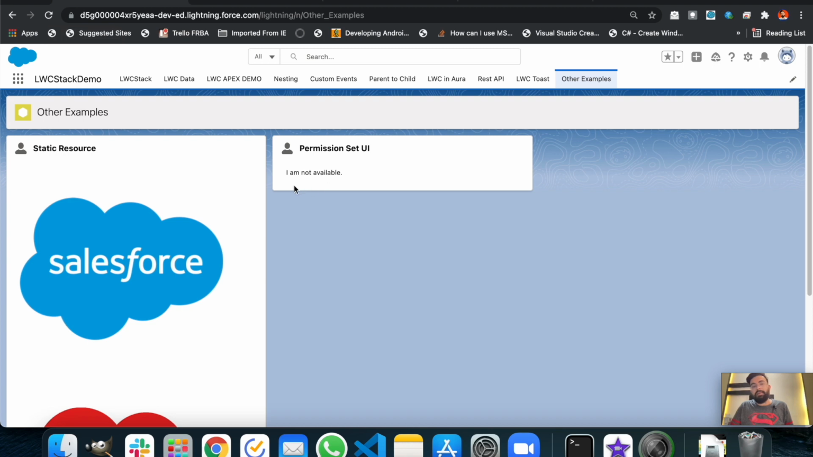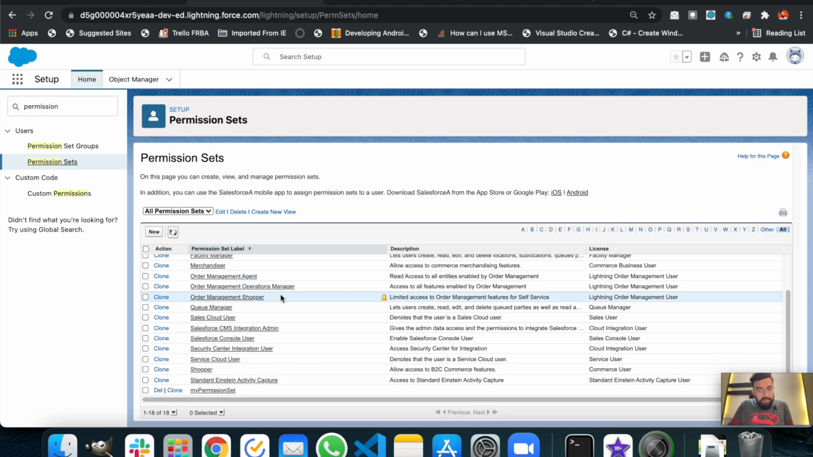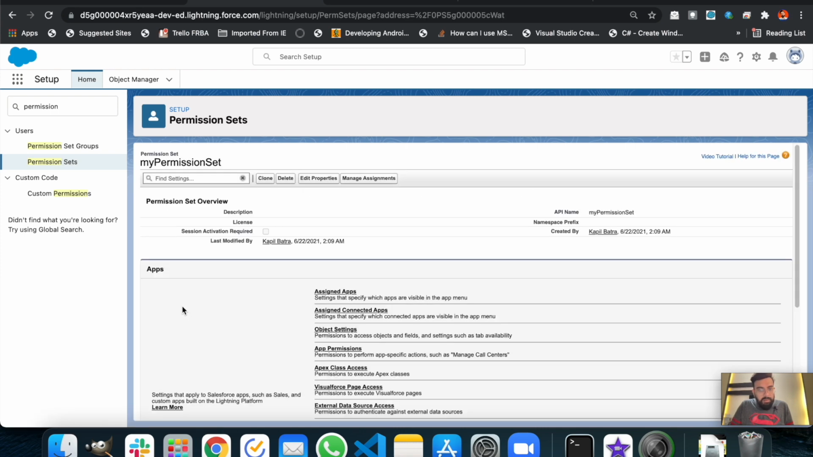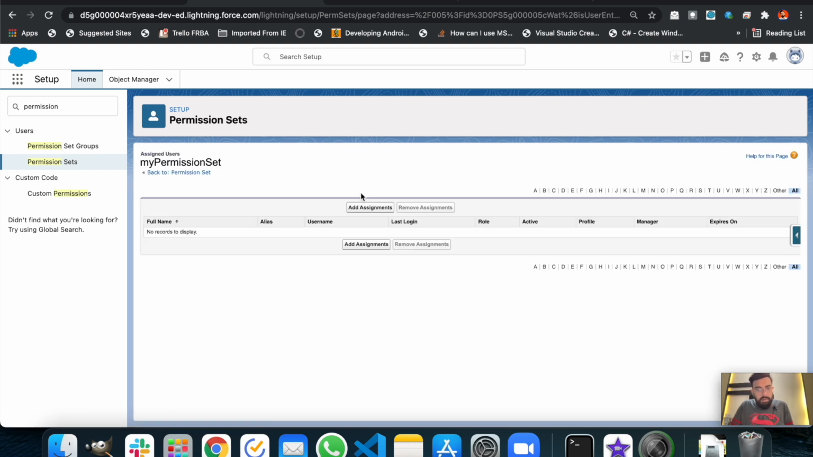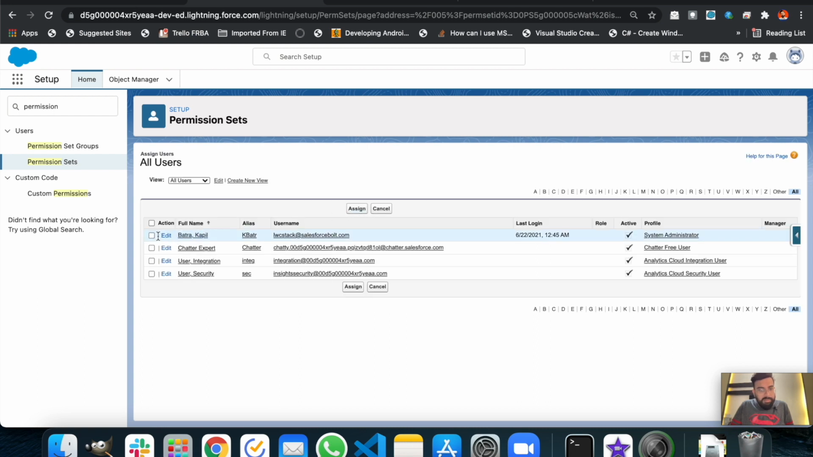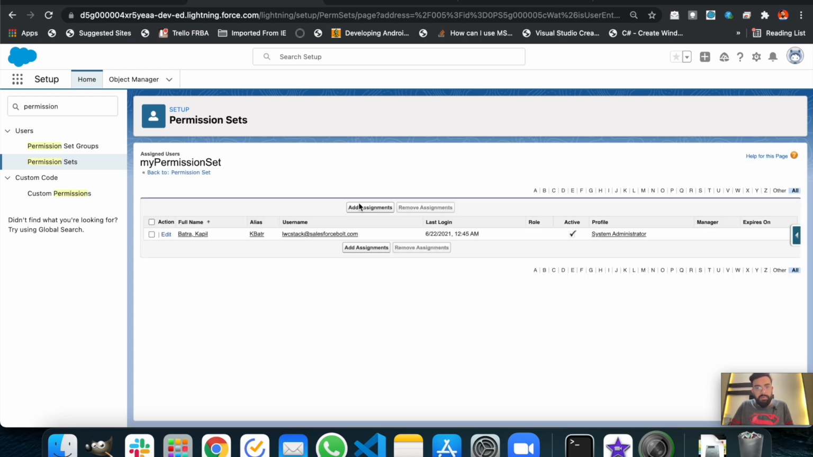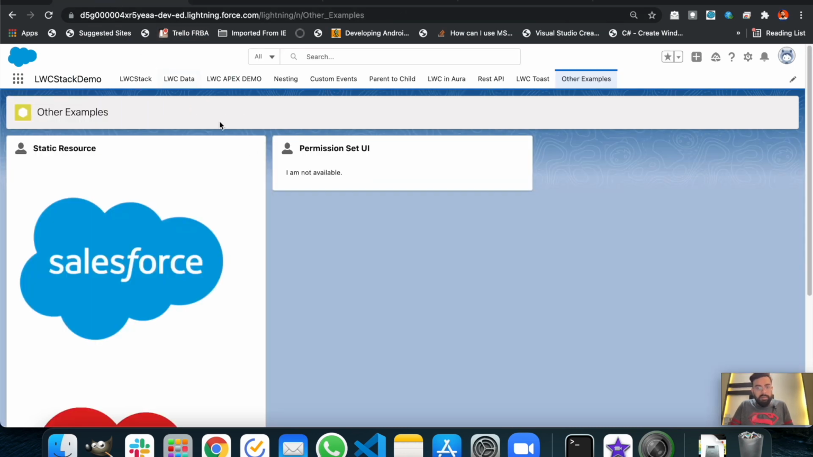So as you can see here, it says I'm not available because the permission set has not been assigned to the logged in user. Okay, now let's change the configuration and assign this permission set to the logged in user. So we'll open the permission set, click on manage assignments, and in manage assignments we will do add assignments here, and we will select our user. This is the default user I'm using right now, and we will assign it. Okay, it is done. Now let's reload the page.